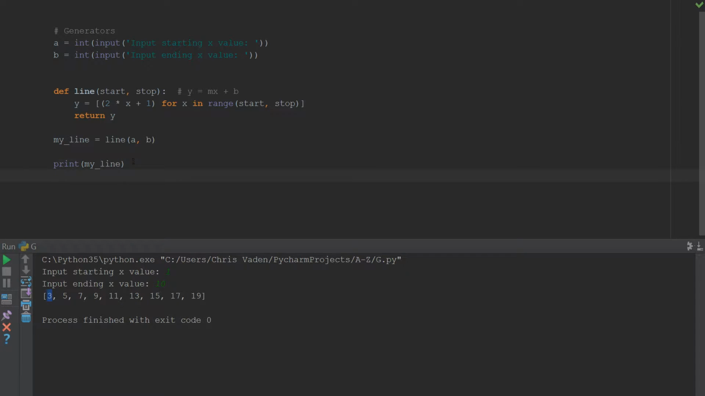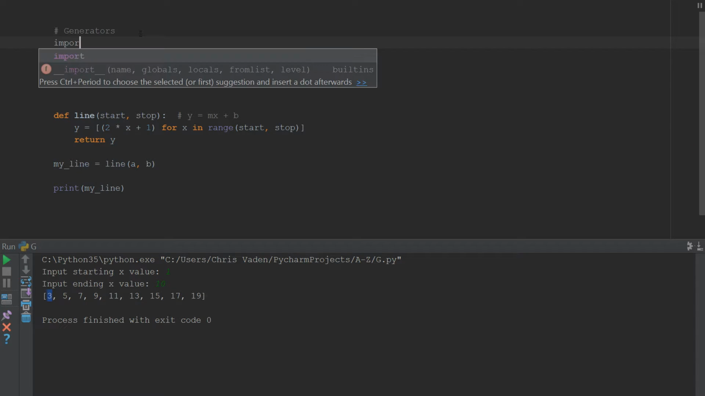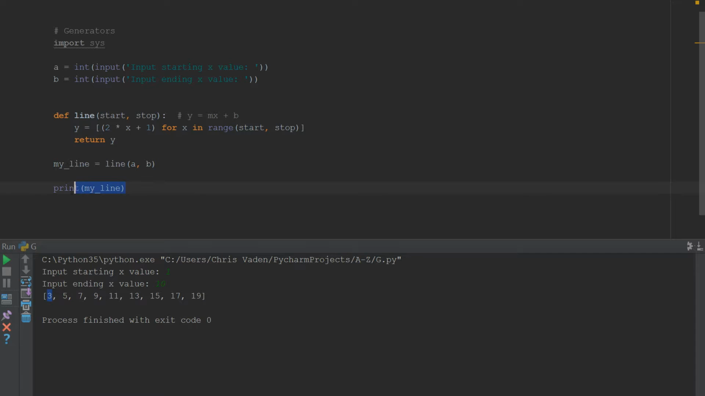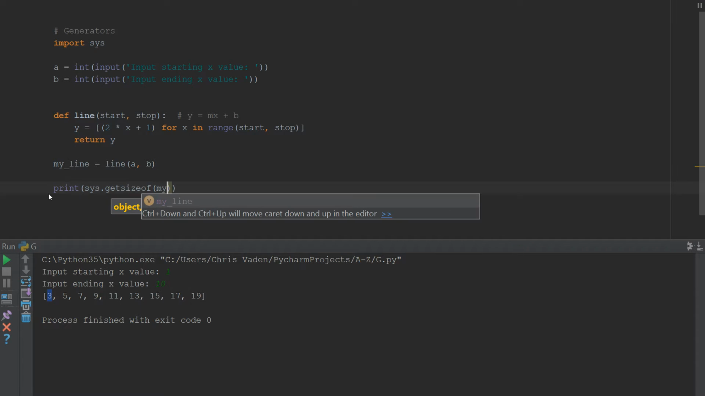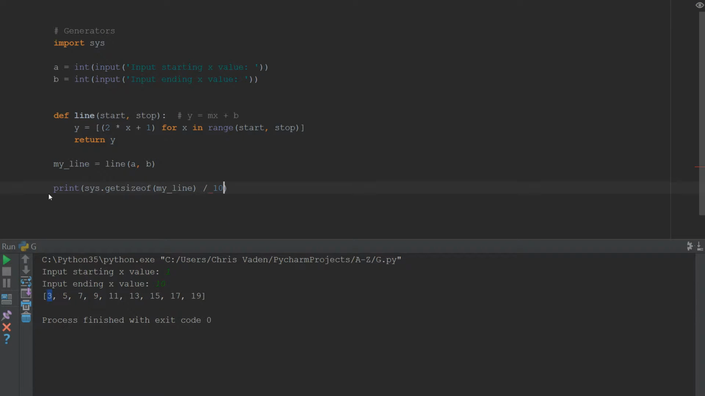So let's take a look at the size of this list of numbers, and we'll do that with import sys, and then we'll do print sys.getsizeof of my line. Then I'm going to divide it by this seemingly arbitrary number. This is the amount of bytes in a megabyte. So this returns the size in bytes, so I'm going to convert to megabytes by doing this. When we run this, it's going to print out the size of this variable in megabytes.